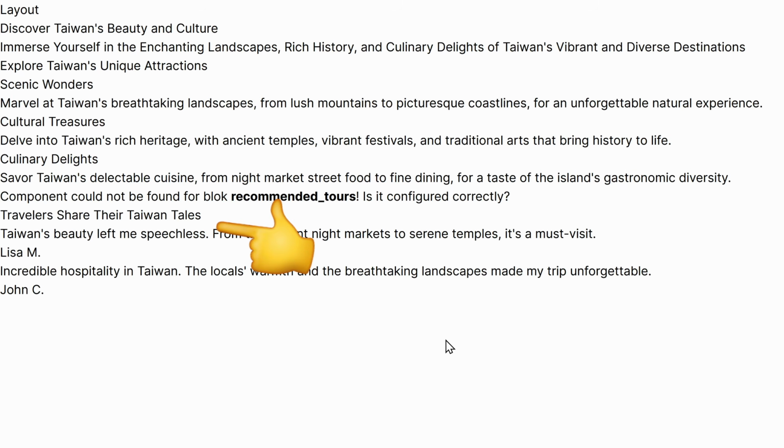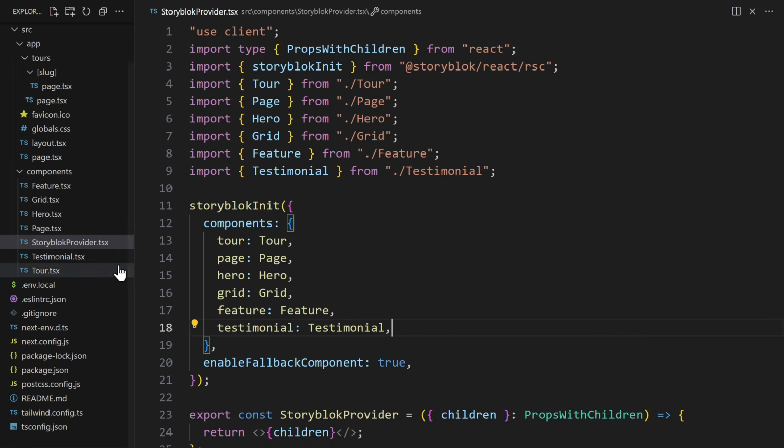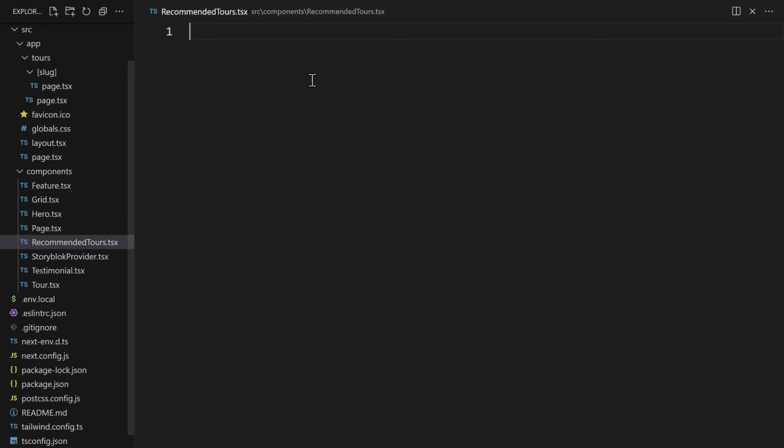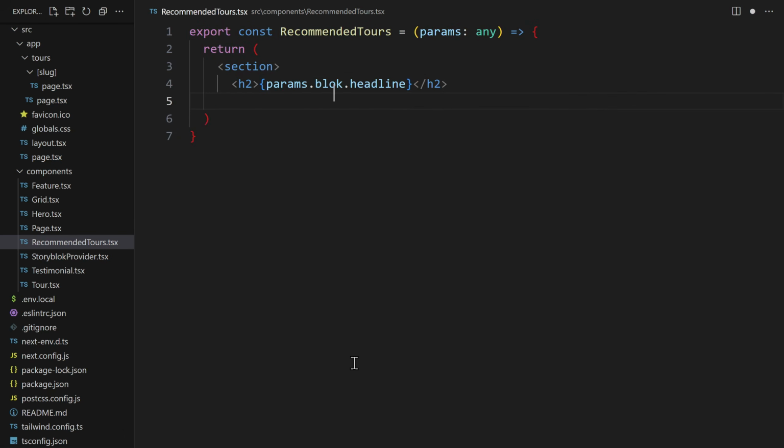Let's save it, and in our browser we can now see our testimonials. Great, the last thing we need to do is the recommended tours component. So let's work on that one. We're gonna create the recommendedTours.tsx, but this component is going to be a little bit different. Let's first just return the headline to see that it's working correctly.